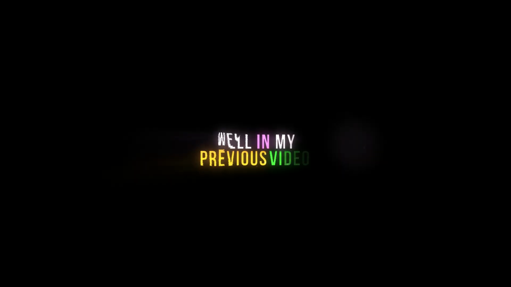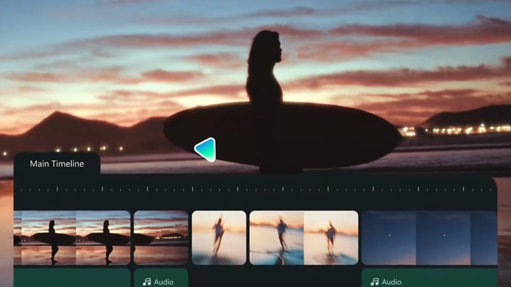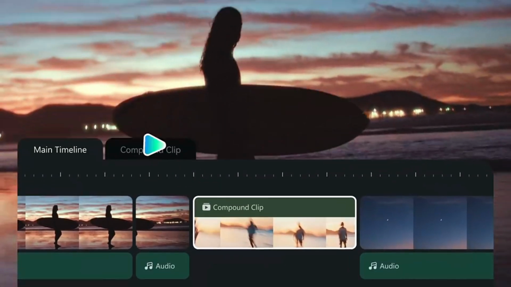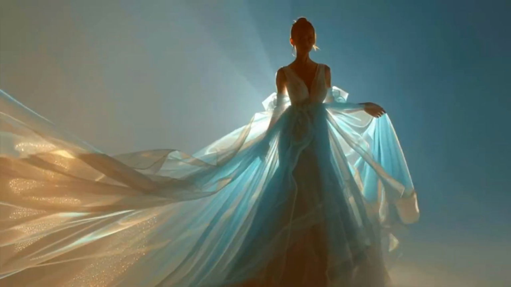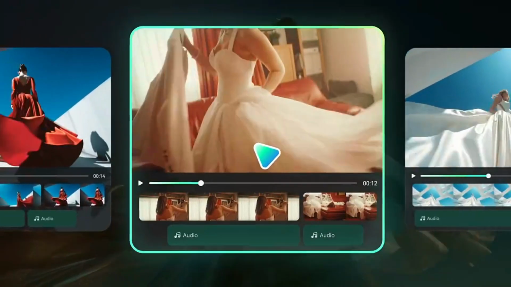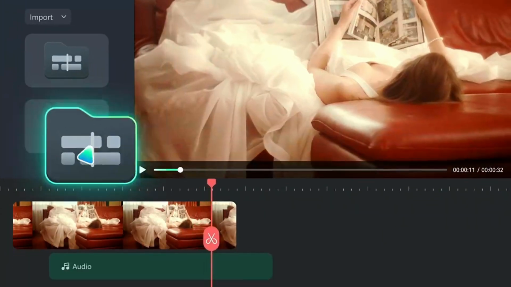Well, in my previous video, I said Filmora 15 has a lot of surprises. Well, today, we are going to talk about a good surprise. So this is one of Filmora's requested features, the dual multi-timeline editing feature. So let's break it down for everyone to understand.